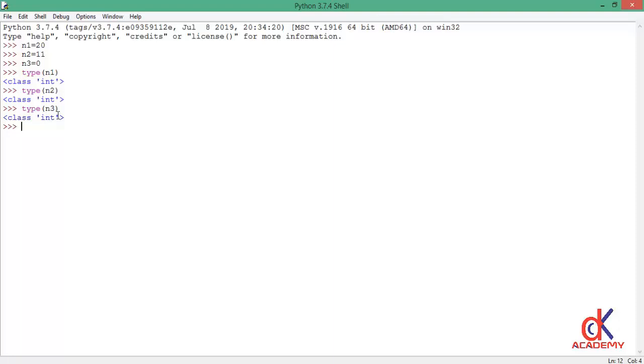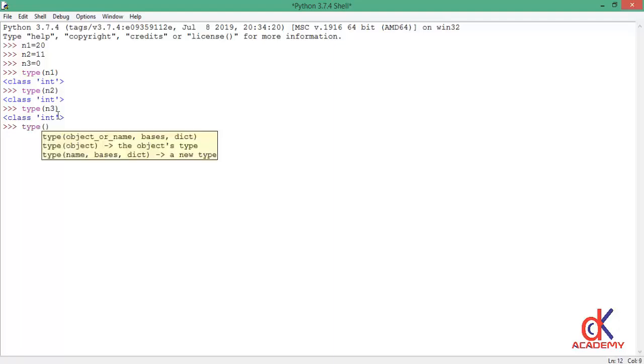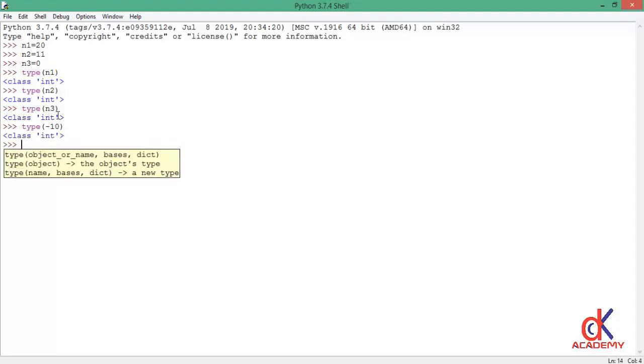So an integer is a positive or a negative number including 0. For example, if I say type, then in my parentheses I fill in a negative number like minus 10, and I hit enter. It's still int. So whether it's positive or negative, it's of type int.